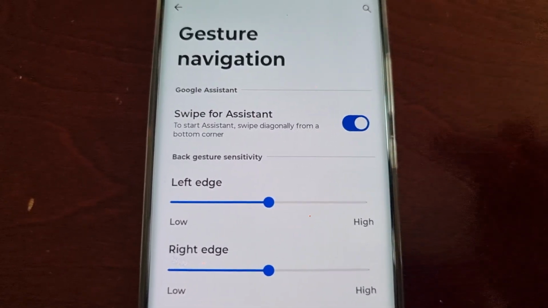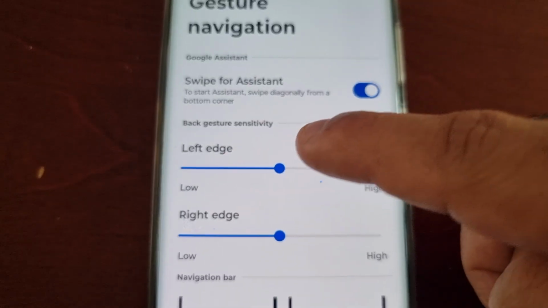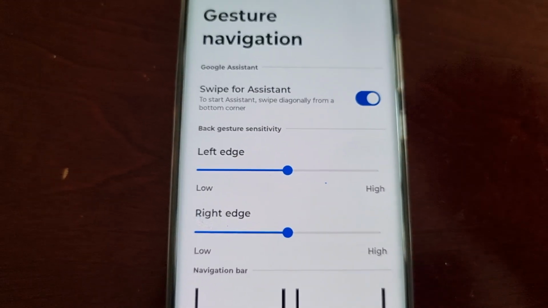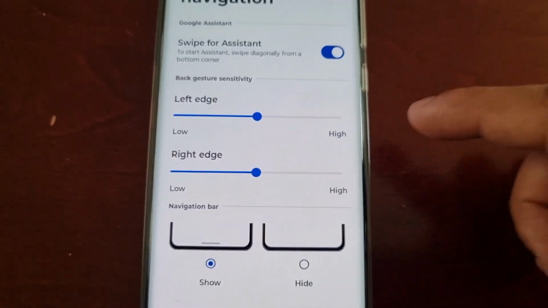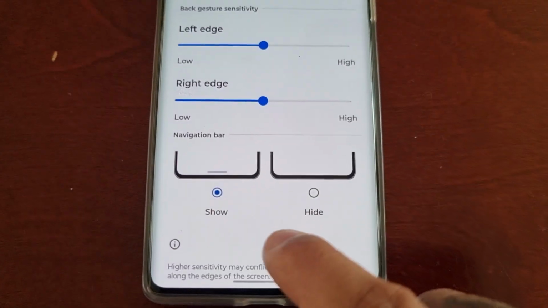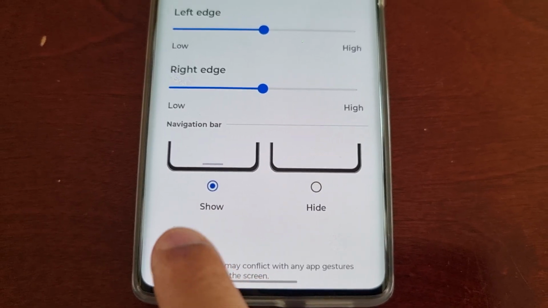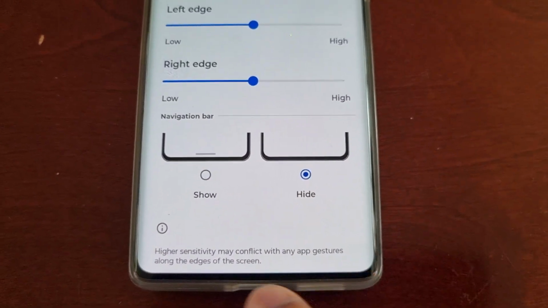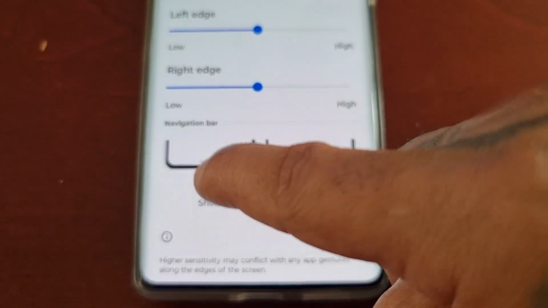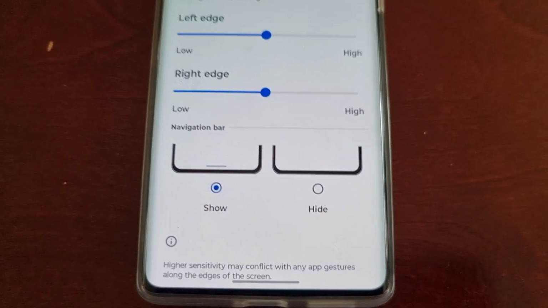So the swipe assistant is already turned on. However, you can turn it off. And you can change the sensitivity for the left edge panel. And you can also change the sensitivity for the right edge panel. And down here, you will see the system navigation bar. You can choose to either show it or hide it. It's up to you. So as you can see, it's now disappeared. I like to show it, so let's bring it back. And as you can see now, it's reappeared.